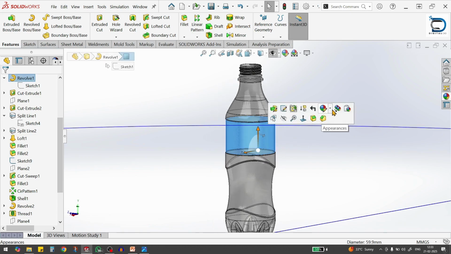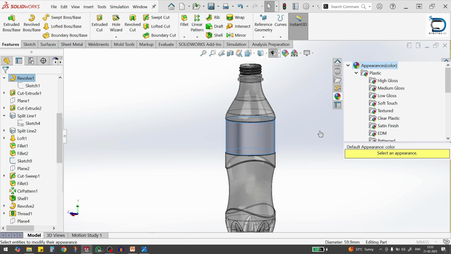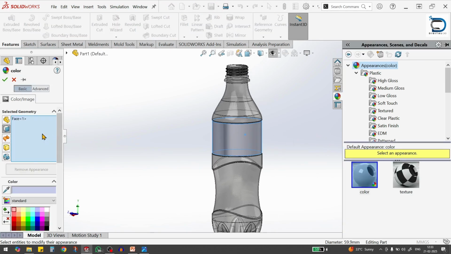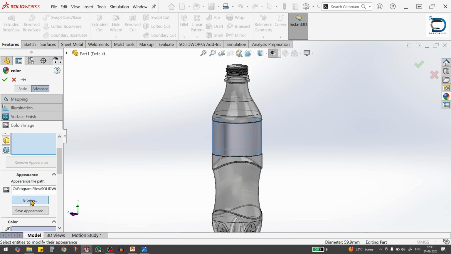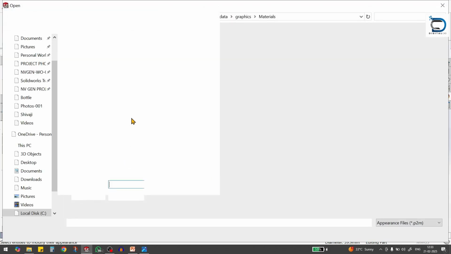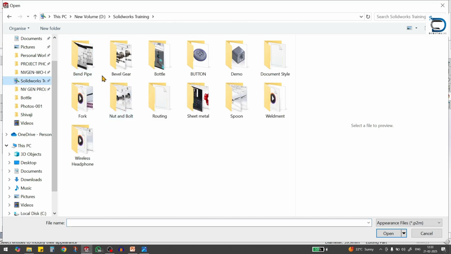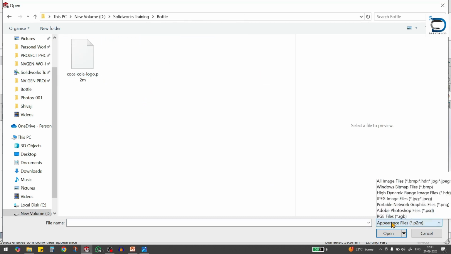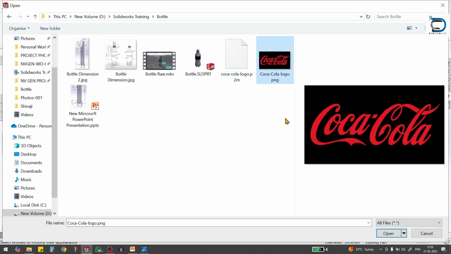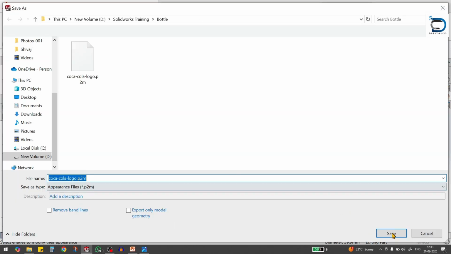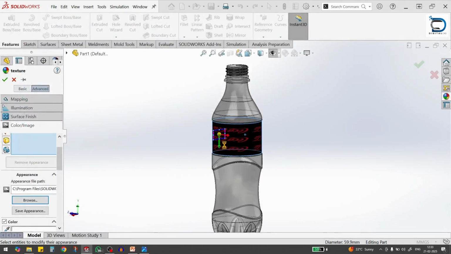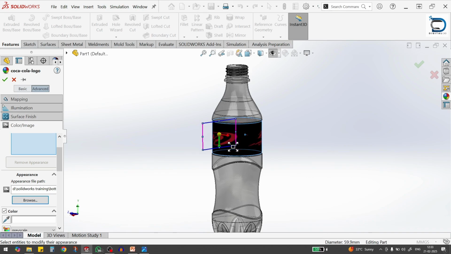So I'll select this face, select the face again, then here go to advanced, then browse. I have already downloaded the COCA-COLA sticker, then say open. Need to save this one, then yes, then just drag this profile.